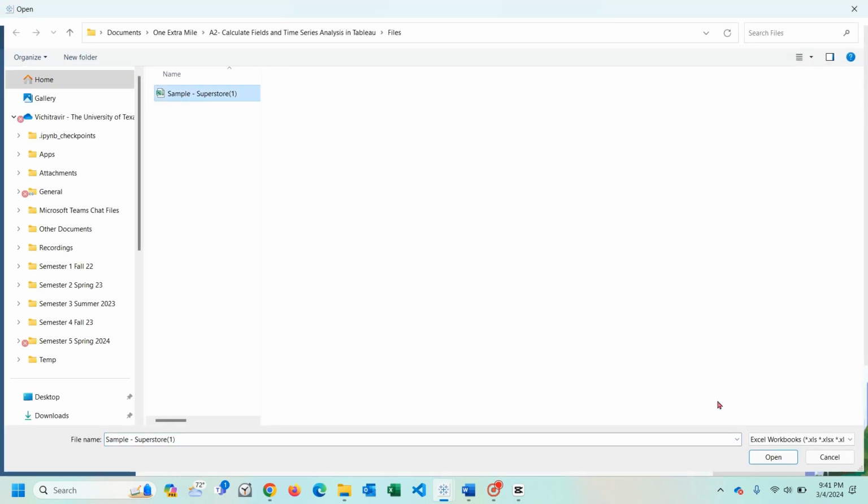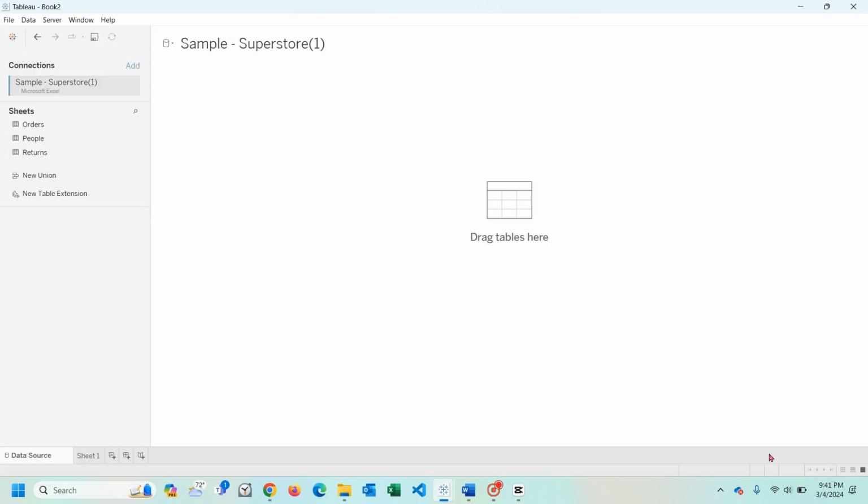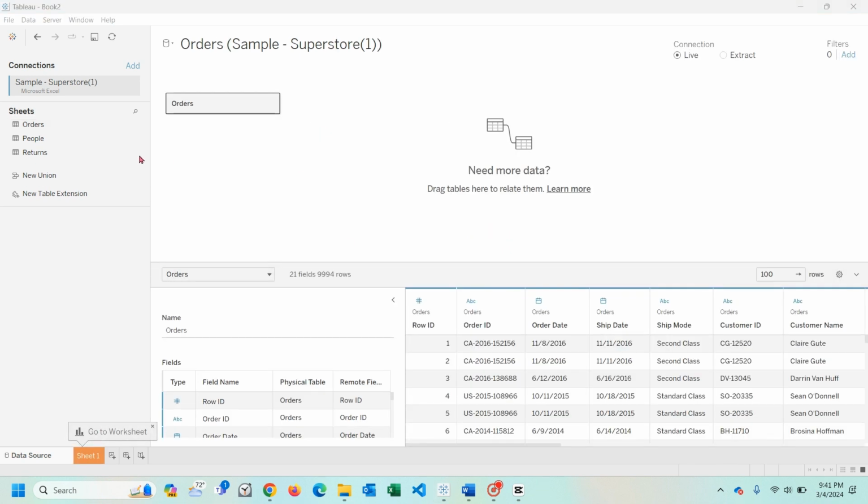For this tutorial, we are using the same data source that we have been using previously in our tutorials, that is the Superstore dataset. Let's quickly understand what this data is about. We can see that there are three sheets. One is the orders sheet, then we have people, and then we have returns. So let's import these sheets by dragging them to the blank area.